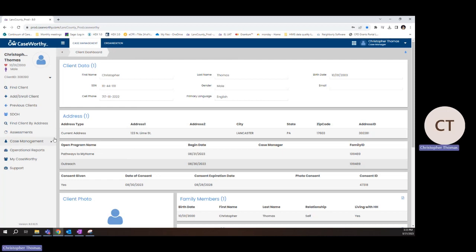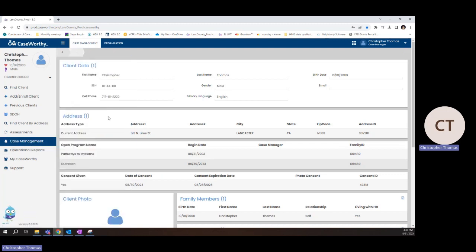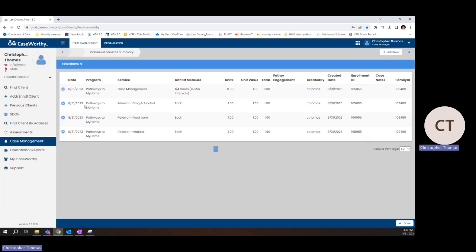Now, what remains to be done is to enter services when services have been performed with or for this client. In Empower Lancaster, we use the case management menu and services to do this. Here, you will see a list of every service entered for this client, when it was entered, what program that service was entered under, the name of the service, how it's measured, the number of units of that service entered. You'll also see who created that service.